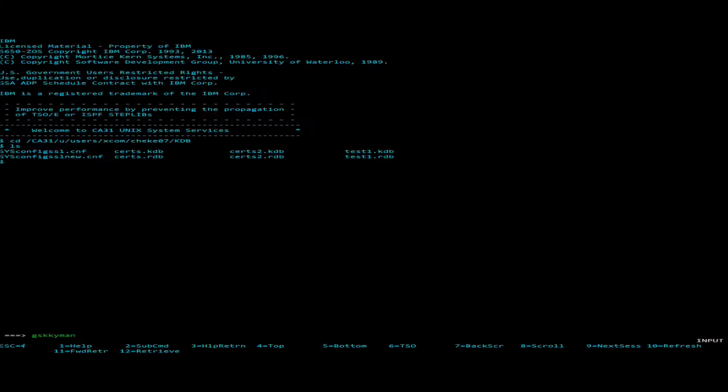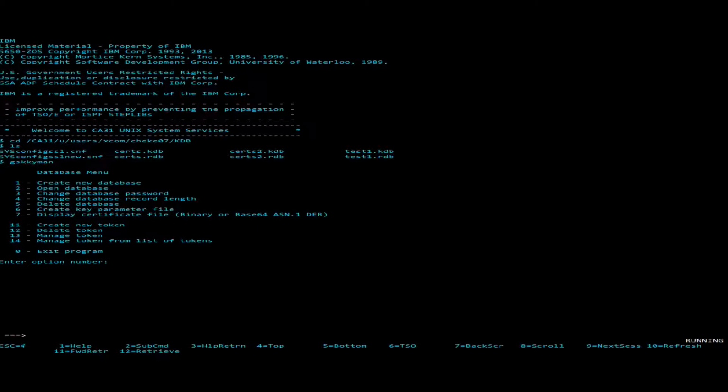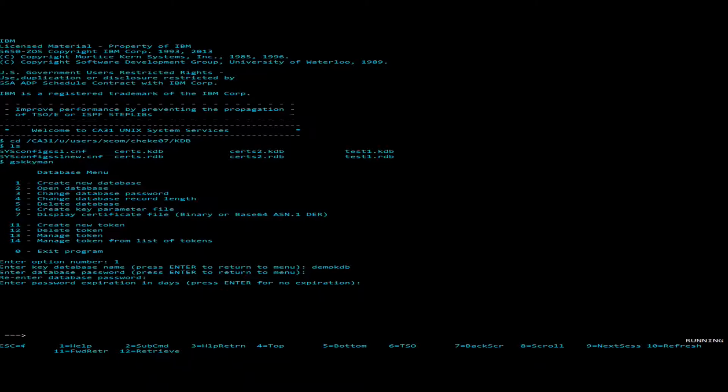And once you're in that directory, we're just going to run gskkyman. It's an IBM utility to set up and create a key database along with create certificates. So the first thing we're going to do is create a new database, so option one. And then just follow the prompts on the screen, and we're just going to give it a name and a password and things like that. And for this demo, we're just going to use the default value for a lot of things.